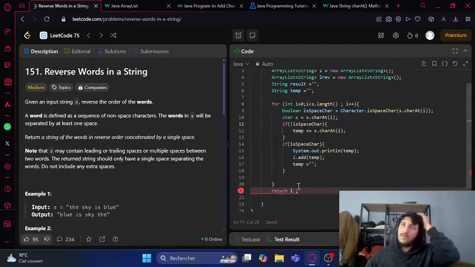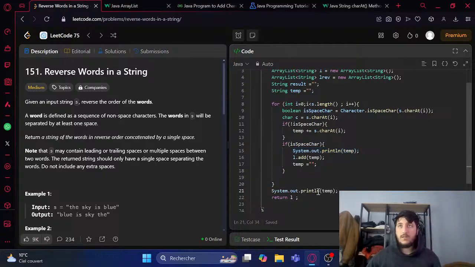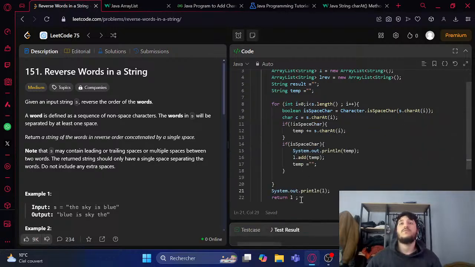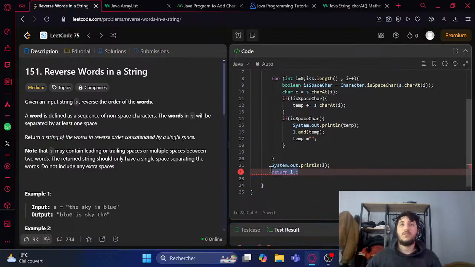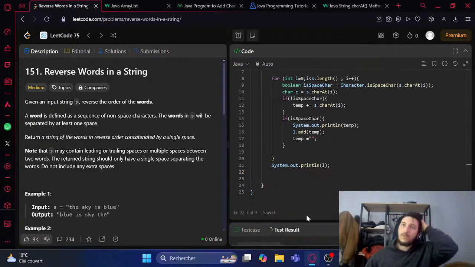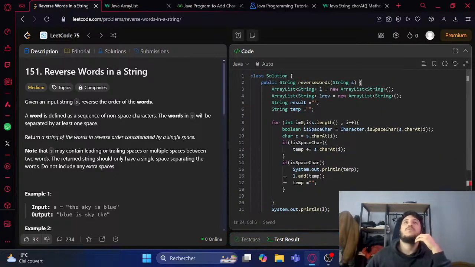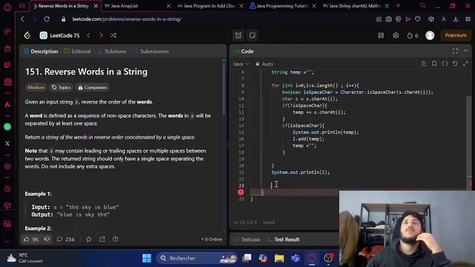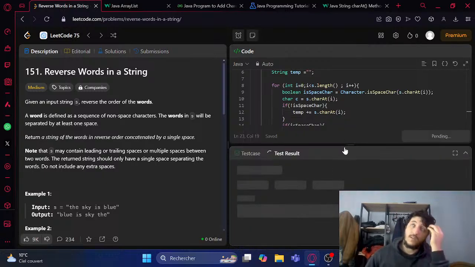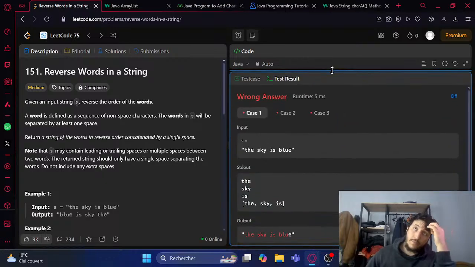Okay, so I just want to print. Can I just print it? Can't I just print the L? Okay, I have to remove this. Missing return. Okay. So I'm gonna return here S. Okay, so let's just return S. Okay.